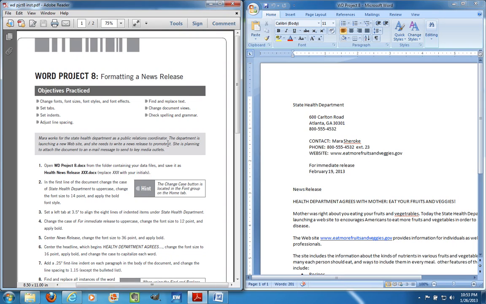So, in this project, we're going to do the normal things like changing fonts and font styles and line spacing, checking spelling and grammar, all that good stuff. But we're also going to review setting tabs and learn how to set indents. We're also going to learn the power of the find and replace feature in Word.